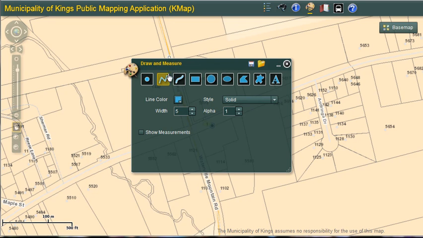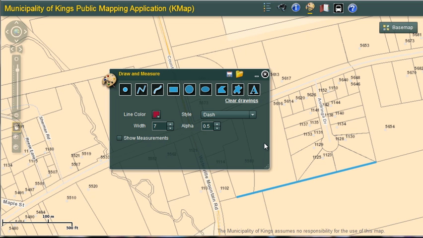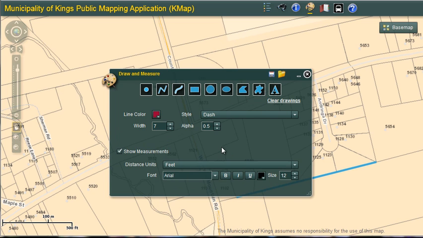When you first open the window, the draw line is highlighted in yellow and therefore activated. I can now add a line to the map. I just click and drag to any area I want and double click to finish. I can change the color, the width, the style. Alpha represents transparency. To obtain measurements, I check the box next to Show Measurements and change distance units if desired.